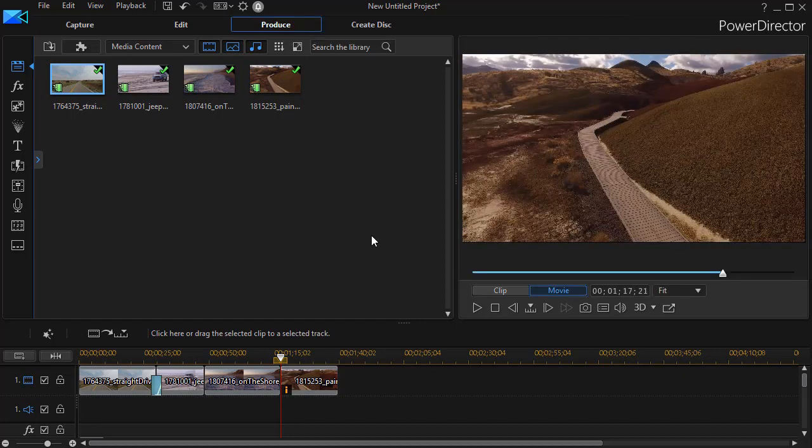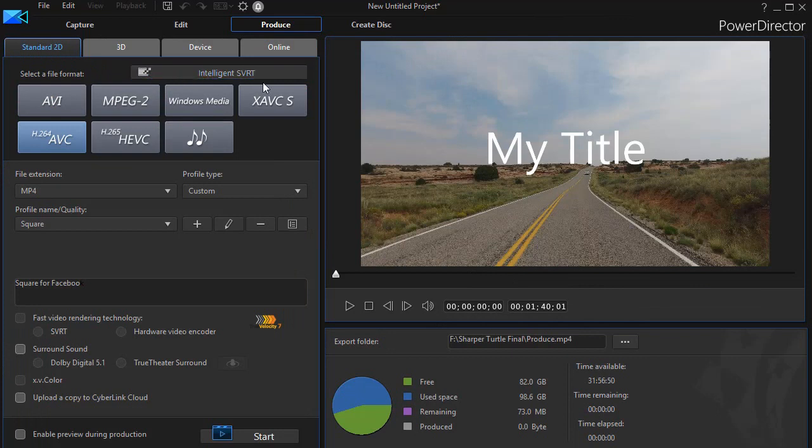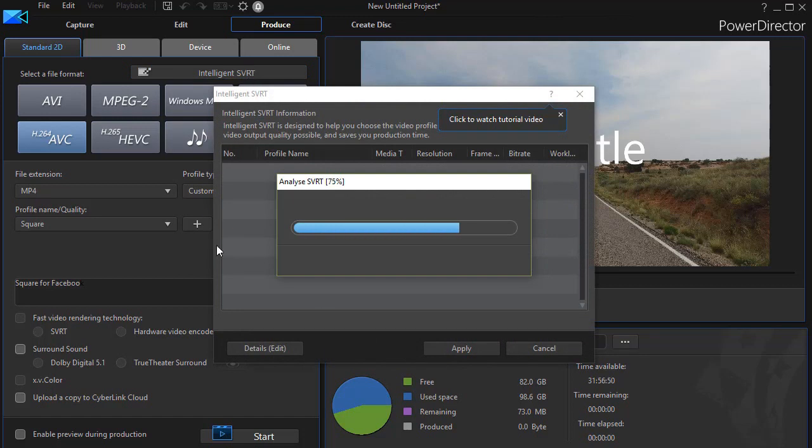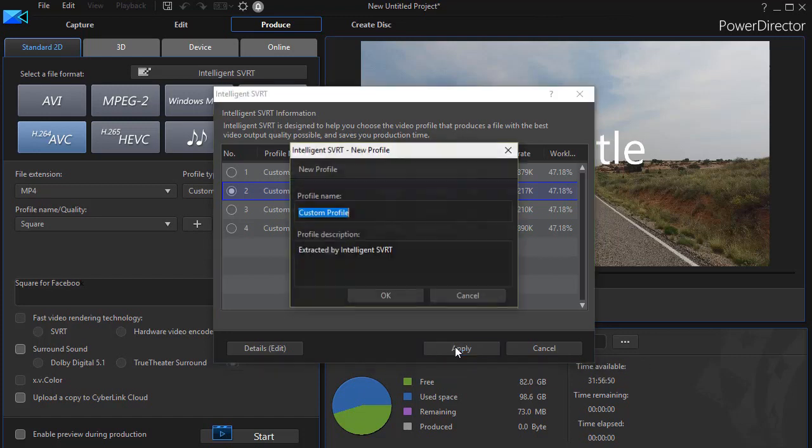One thing we're going to do differently in this case when we get into production is we're going to click in this above the file formats. The seven of them I have here is click on the Intelligent SVRT button. Now I get to the same analysis window here. We have the same percent, and it asks me to pick a profile. I can pick whichever one I like here, and in my case, the only thing I'm choosing is a slight difference in the bit rate. Well, let's pick number two just for fun. And then I'm going to click on Apply.